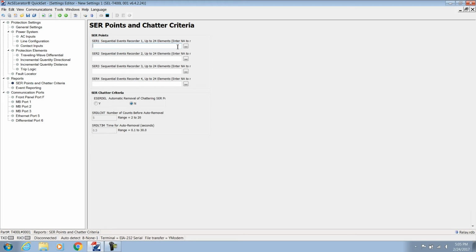Let's use SER1 to log all tripping events so we can select at least TD21P, TD21G, TW87, TD32F, and TW32F. We may consider adding the starting element, start, and the timeout indication, TD out.